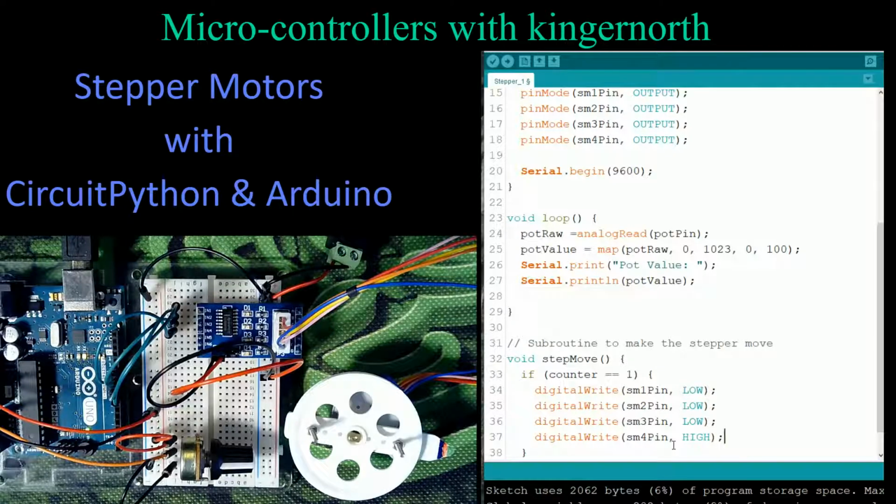So you can do it by going in one direction, like for instance going from 4 to 3 to 2 to 1, it'll go one direction, either clockwise or counterclockwise. But if you went from 1, 2, 3, and 4, it would go in the opposite direction.